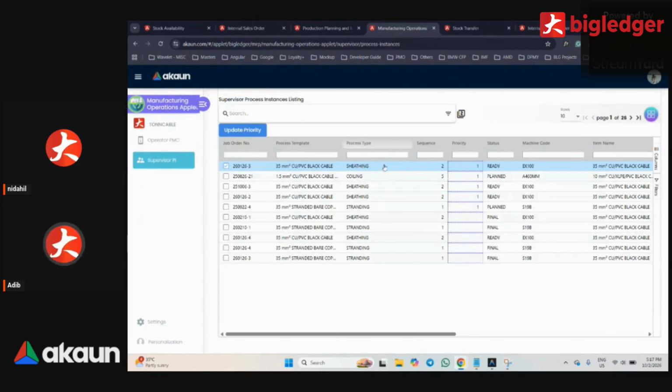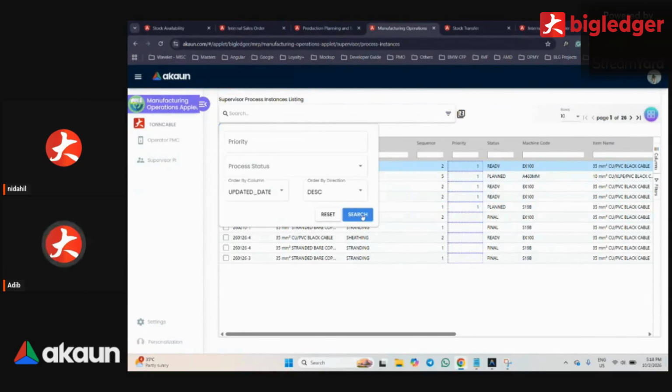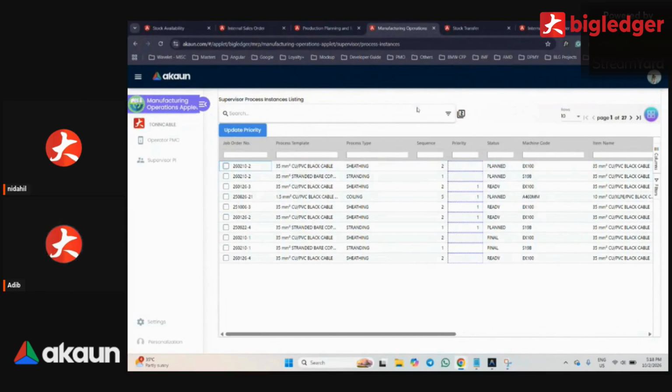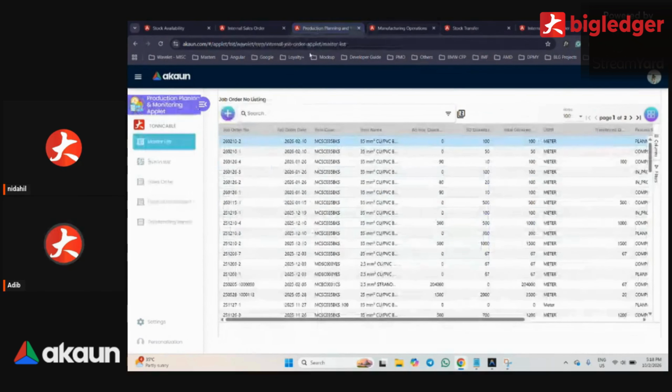Now the manufacturing and operations applet will be used to actually produce the thing according to the planning. In the manufacturing operations applet, we have two menus: the operator PMC and the supervisor PI. First I need to come to this supervisor PI. So let me refresh and do the search. Once I searched, I refreshed the listing, and then I can see the job order which I just now created, this 2602102.